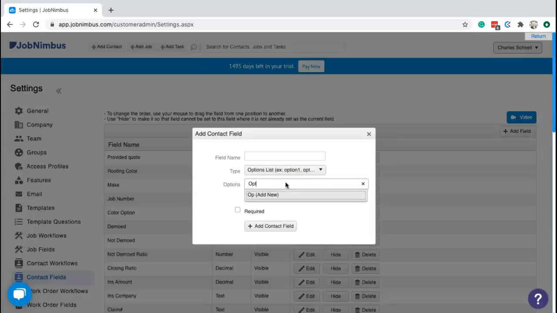So if I say option 1, option 2, and so forth, all of these will appear in a drop-down menu. You can use up to 50 different options and up to 30 characters per option.